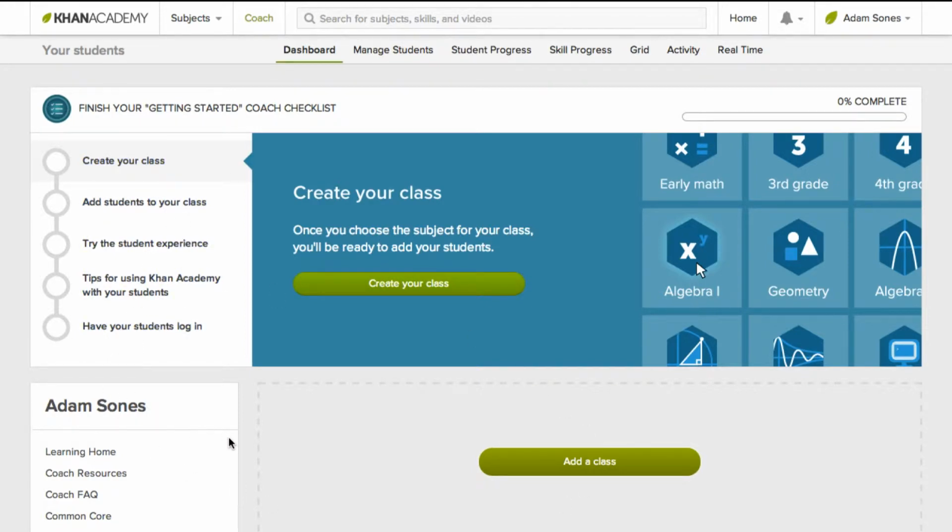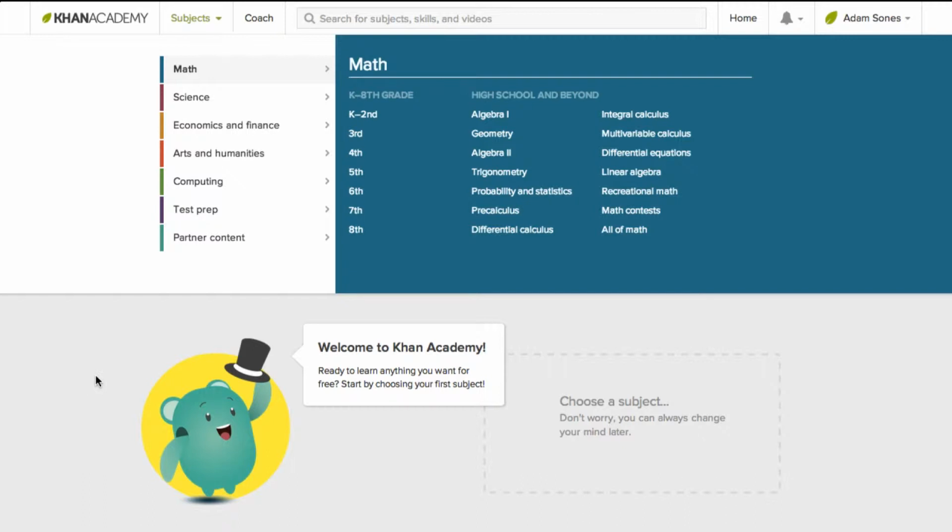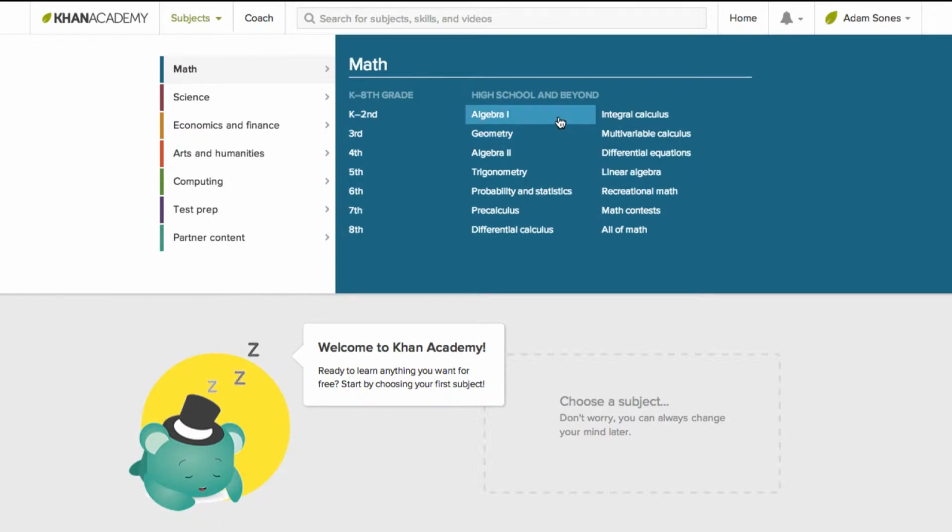So I'm at my dashboard, and again, I want to see what a student sees. So I'm going to click on my learning home over there on the left, and this is going to show me everything that a student can do on Khan Academy. Up here on the top left, we have math, and this is going to be the majority of what you're going to use Khan Academy for. You're going to be able to look up all these different subjects in math. You can see they have Algebra 1, Geometry, Algebra 2, even goes into trigonometry and pre-calculus, which I have no idea how to use those things at all, but I pretty much stick to the basics.